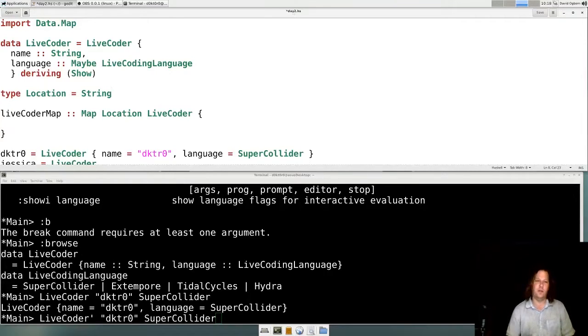It's the week before the semester starts. So. Are there supposed to be curly braces after the map location live coder? No, I don't know why I did that.